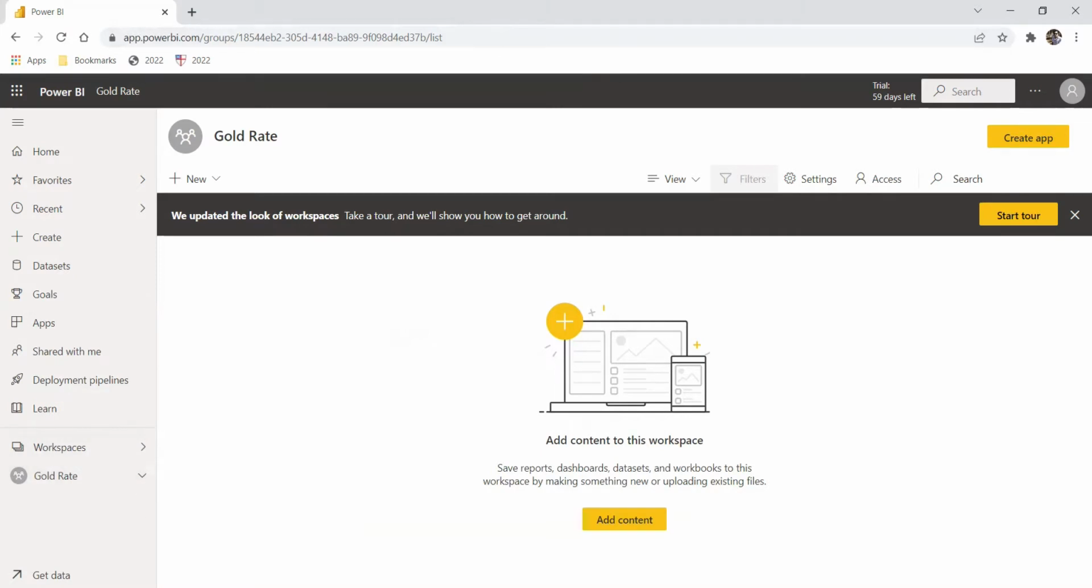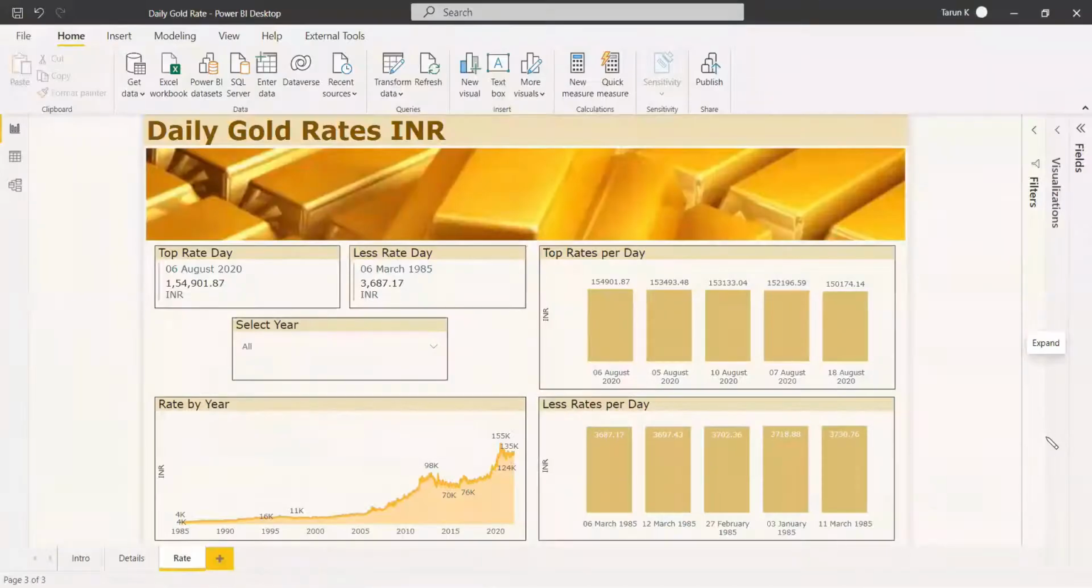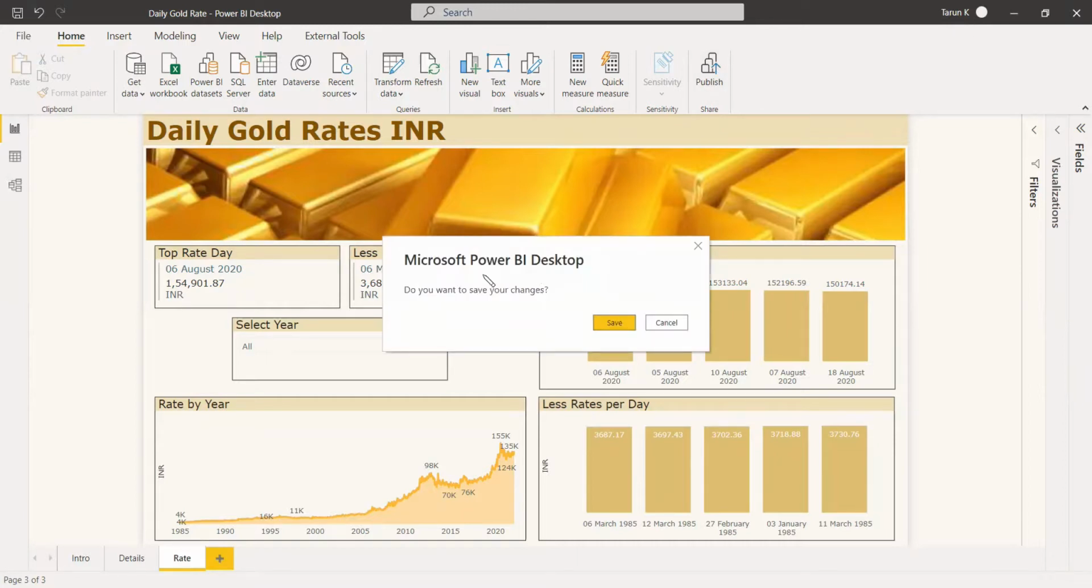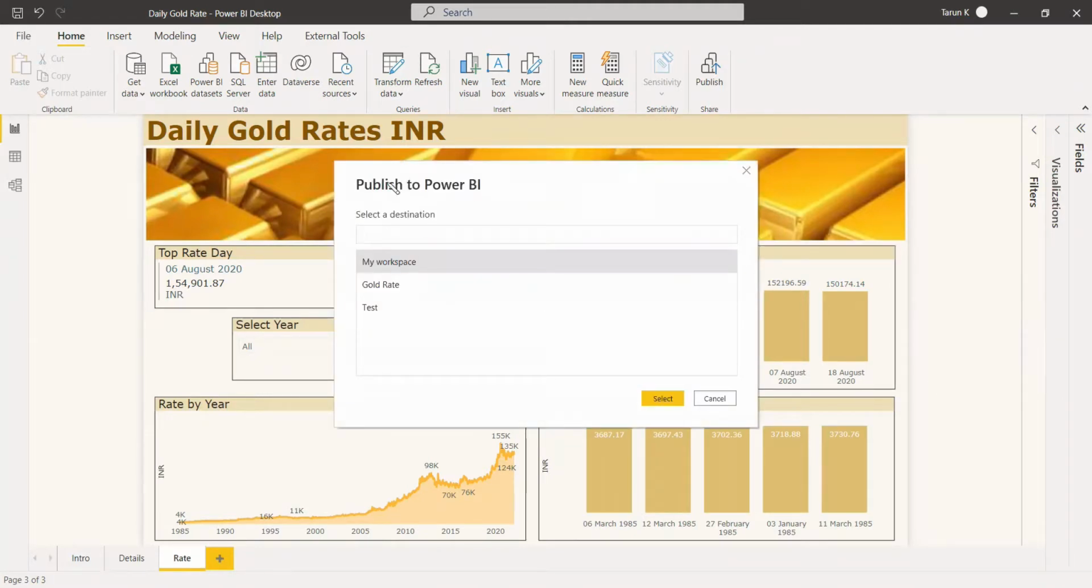The next step is you can go back to the Power BI desktop. So we have come back to the Power BI desktop. You need to publish this report to the gold rate workspace, so you can click on publish. Make sure that you have logged in with the same name here also in the Power BI desktop. Before publishing, it will ask you to save the work. You can save it. And now the publish pop-up window has appeared.